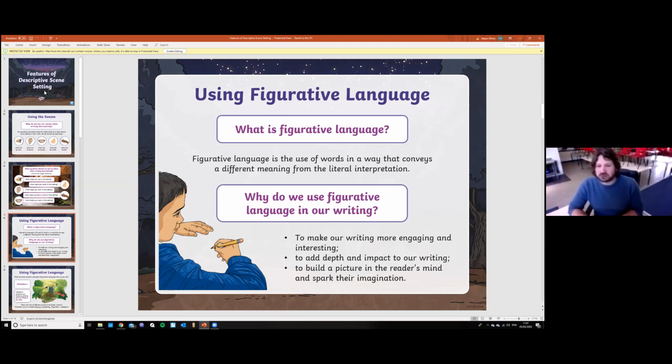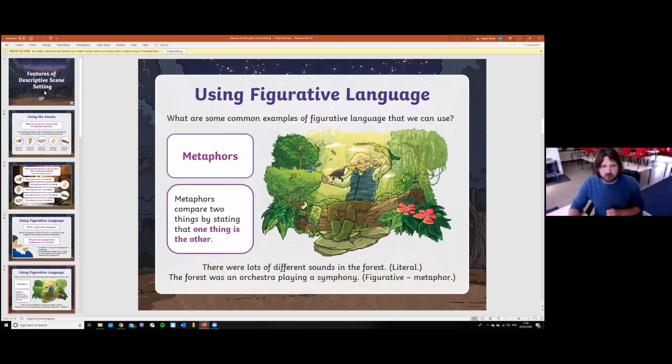Figurative language is the next one. So we're talking similes or metaphors. So figurative language is the use of words in a way to convey a different meaning from the literal interpretation. So to make our writing more interesting and engaging to the reader, which is what Jeremy Strong is saying, it needs to impact the reader straight away. So I'll give you a few examples.